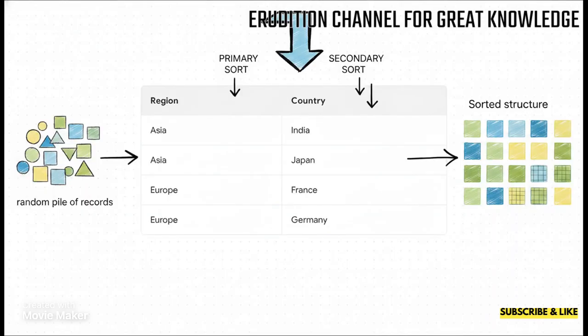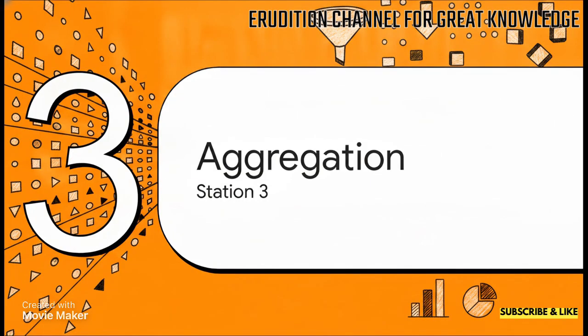To see how this works in practice, just know that data sets can be sorted by multiple factors at the exact same time. For instance, you could have a primary sort organizing everything by region, followed immediately by a secondary sort by country. So within each neatly sorted region, that country sort kicks in, right? It takes what used to be a totally random pile of records and turns it into a highly logical, easy-to-follow structure. With everything beautifully organized, we arrive at station 3, aggregation.